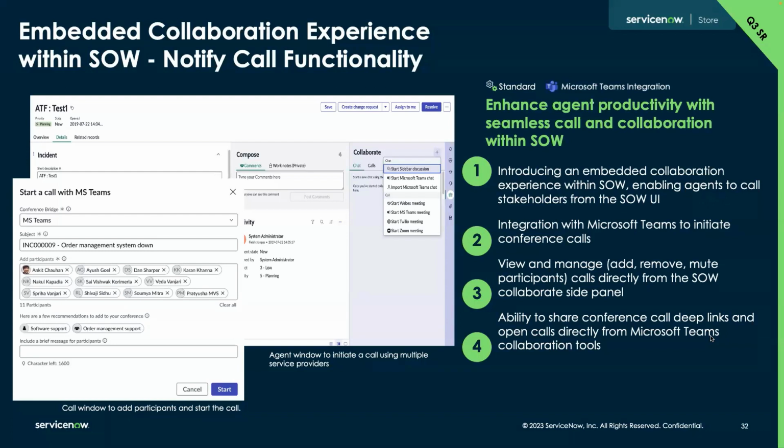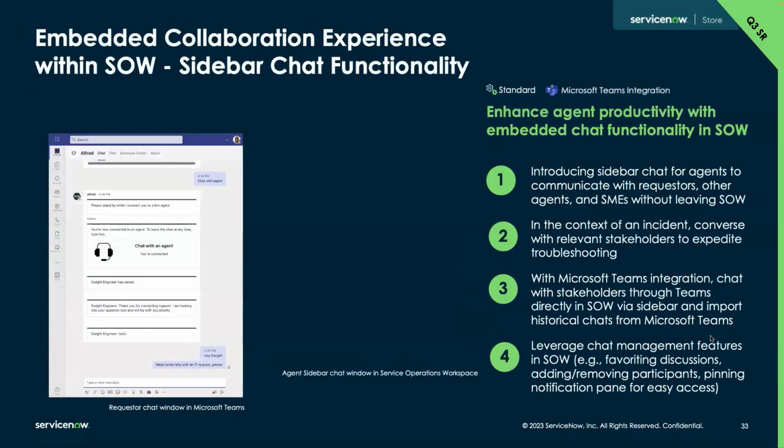So I think the real takeaway on this is users in SOW will not have to leave the Service Operations Workspace when they're working inside of a call. This is going to continue to be developed over the coming couple of releases. I would anticipate in the first half of next year, we'll see another iteration of this, and it should be quite useful.